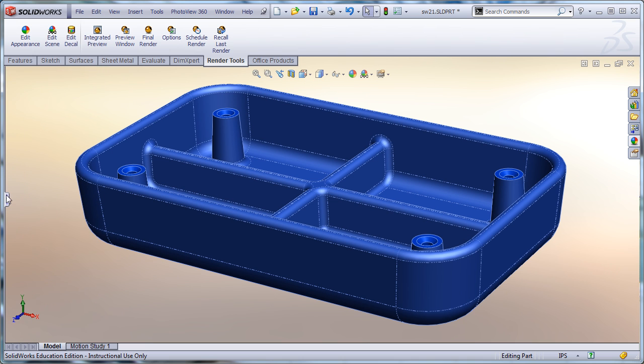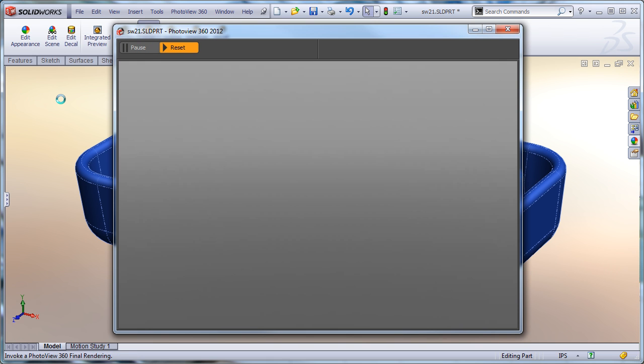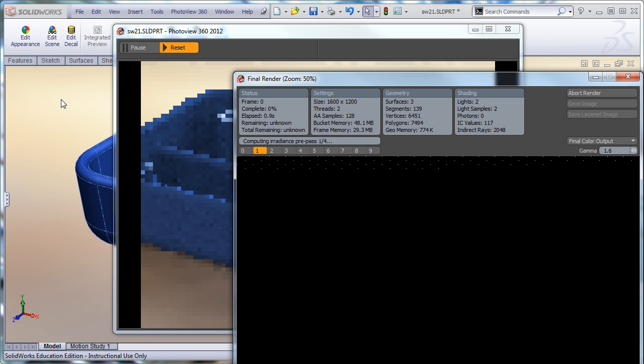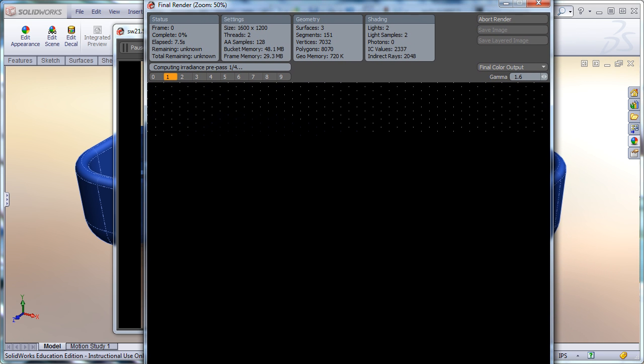And now let's get this out of the way finally. And now we're going to do a final render. And this may also pop off the screen. Nope, it's going to come up right in the middle. It's going to start with a preview render, and then the final render box is going to come up. I'm going to try and get as much of that as I can on screen for you.